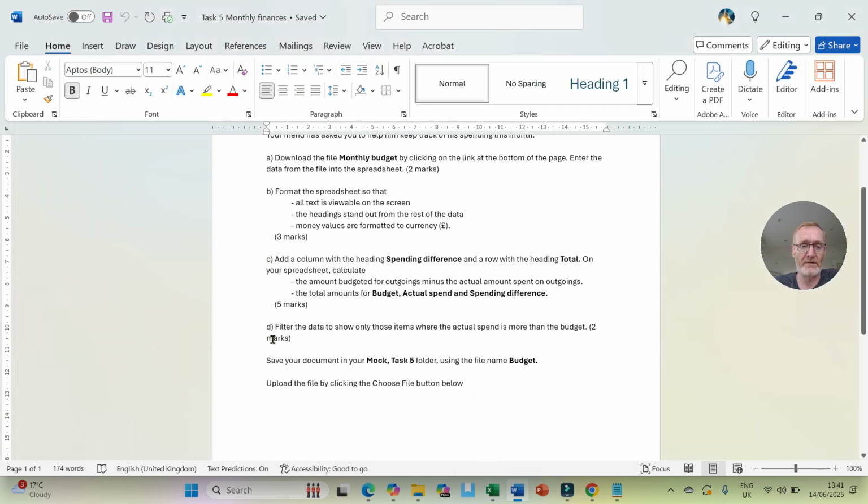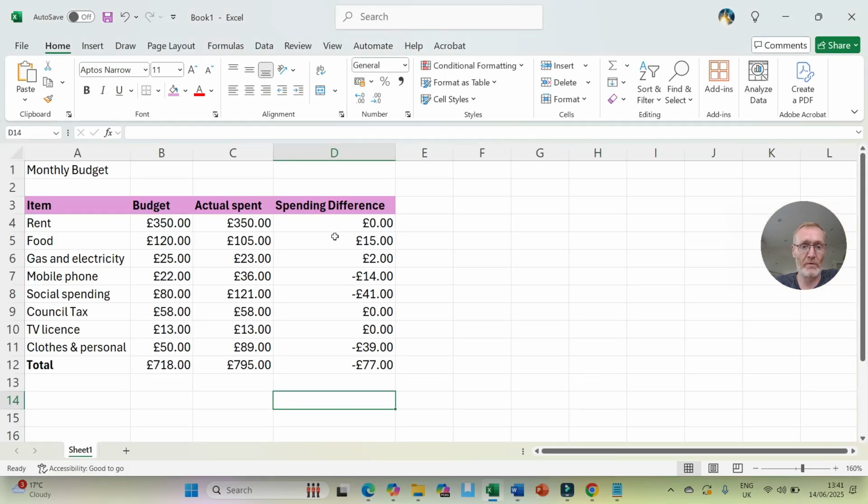Now what does it ask us to do? Filter the data to show only those items where the actual spend is more than the budget. Where the actual spend is more than the budget. So really we're looking for all the minus figures here. So how do we filter it? Well, there's a number of different ways.